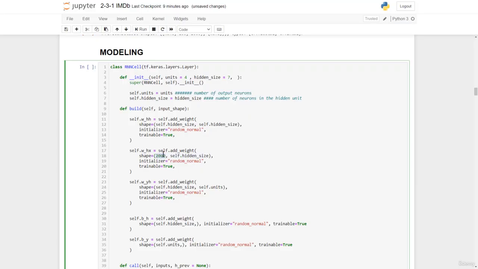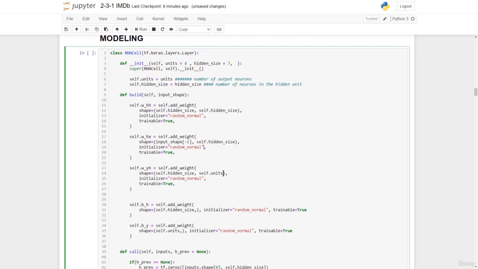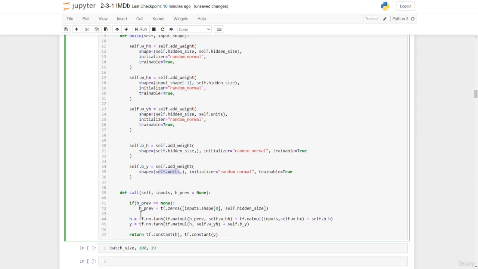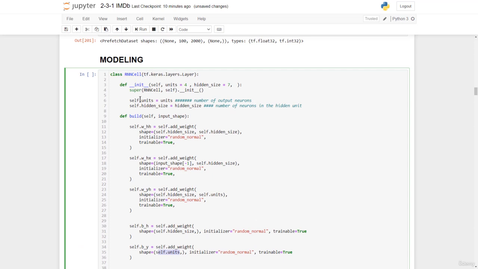So let's go back, and we have this. Okay, so there we go. Now for YH, we are linking the hidden to the output. Now the units represents the number of output neurons. So basically that's it. Now for the bias, we have the hidden size, since this is for H, and then for the bias or BY, that's for the number of units. So that's it. So that's how we declare these parameters, and then in the call function we explicitly show what happens in this recurrent neural network cell, or in this singular recurrent neural network path, or one time step.